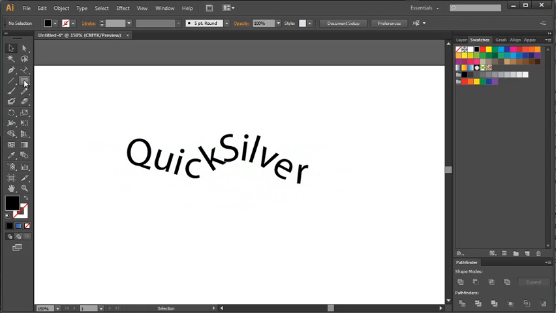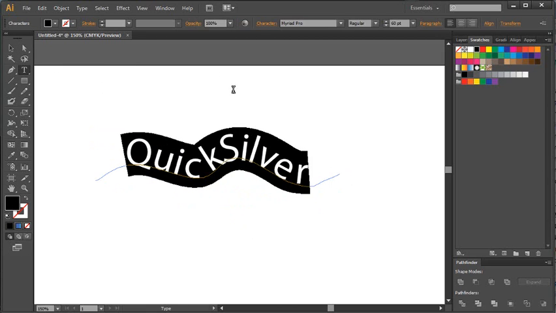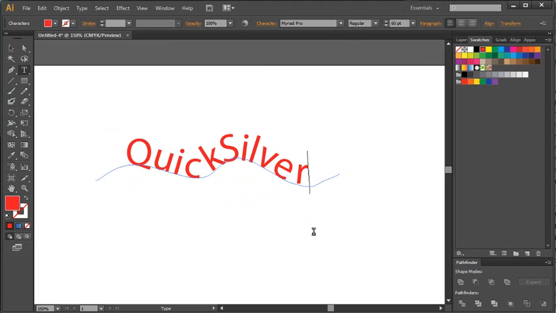When I come off it again, if I want to go back into my text tool, I can still highlight my text and make any changes I might want to, like the color and so on. And when I click off it completely, the pathway is not visible, but my text is, and I can still edit the letters in any way that I choose to.